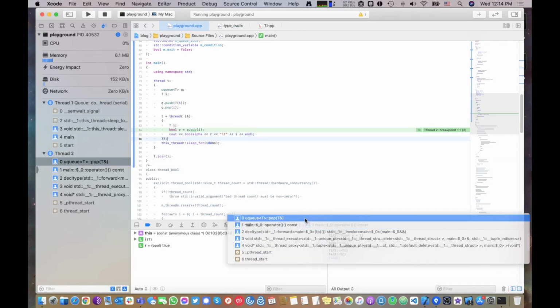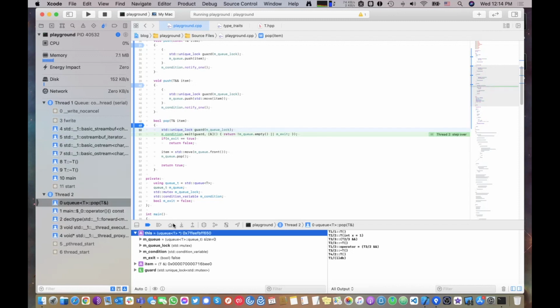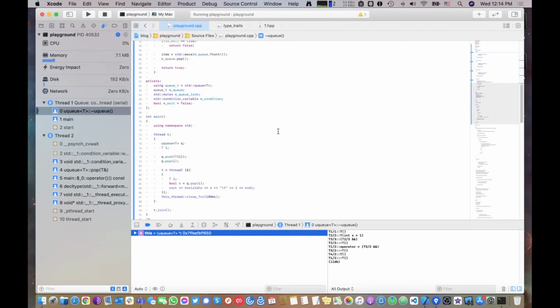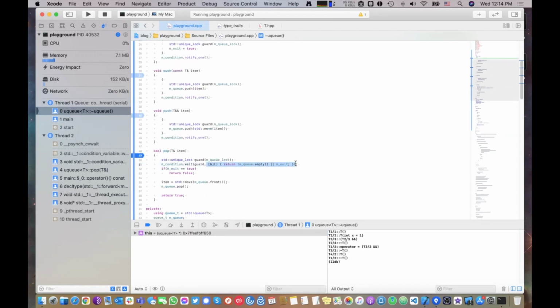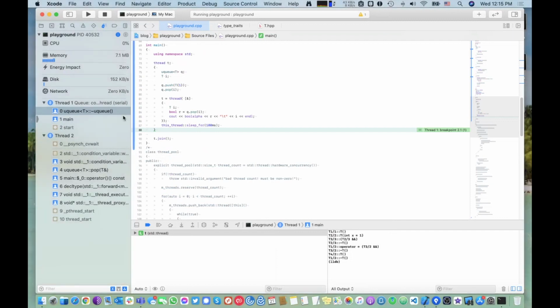Okay. And this guy is sitting on a pop, and this queue is empty at this point. Size 0. So it's going to take the lock, check this predicate here, and it's gone to sleep. But remember, when it goes to sleep, it releases the lock on this mutex. So now we're back to thread 1. This is our thread 2 waiting, and this is our thread 1. We're in main, exiting the scope. So we're going to destroy the queue.